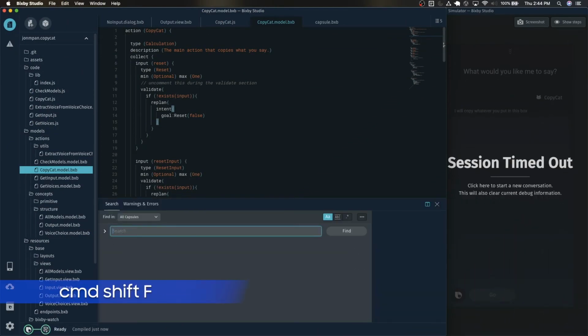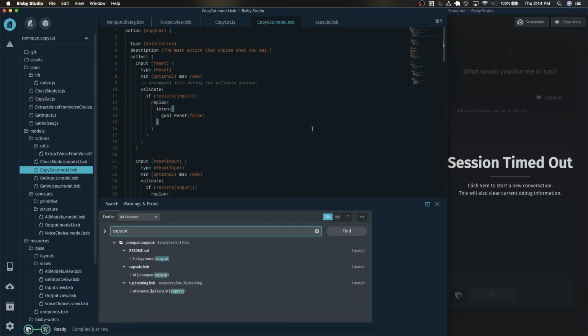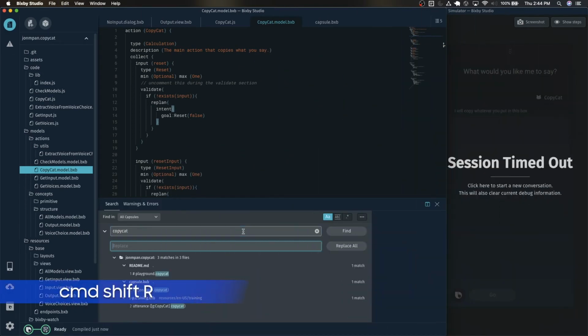You can use Command Shift F to search for text throughout all of your currently open capsules and files. And you can use Command Shift R to replace whatever you found with Command Shift F. So with Command Shift R, you can replace all instances of whatever you found with whatever, and in this case, herpderp as an example. Just click the replace all button.